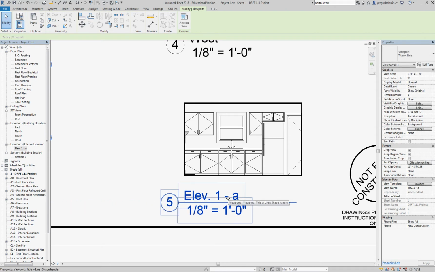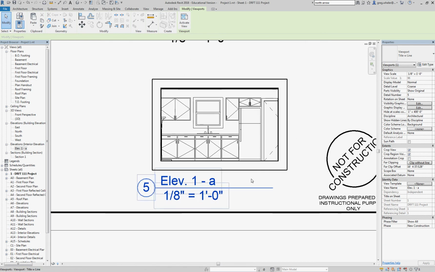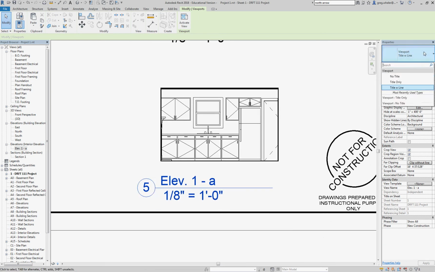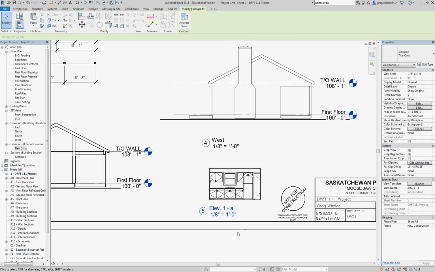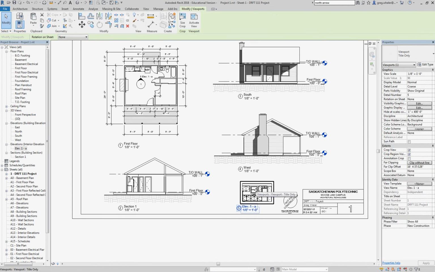And while I've got that highlighted, I like it without the line in between. So I've got the title highlighted. I just go up to the drop down and say title only. Drops the line. And now I'm done. I've got my layout. Now if I drag this view, the title comes with it.